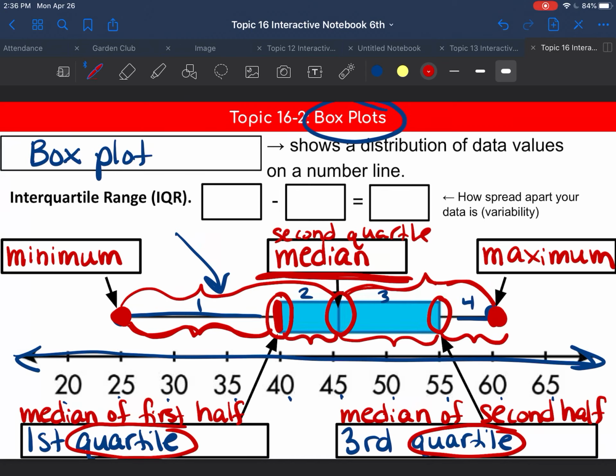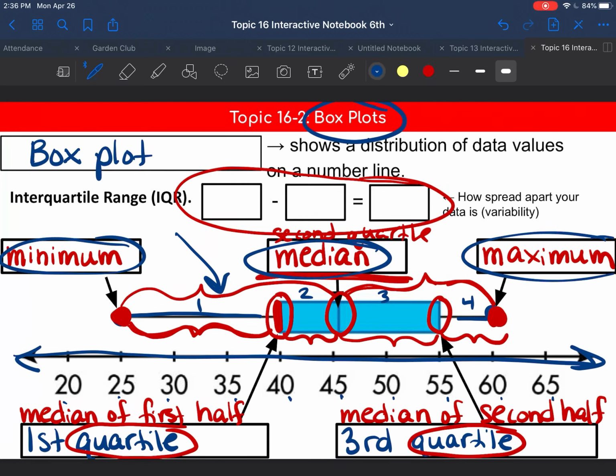Now, I just gave you a lot of information, and we're going to go over this a little bit further, all right? And I'm going to skip this right now for a second. I'll come back to that at the end. Okay, so we have minimum, we have median, we have maximum. And then our new things is we have the first quartile, which is the median of the first half, and the third quartile, which is the median of the second half of data.